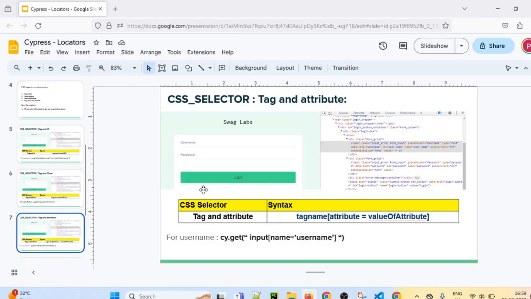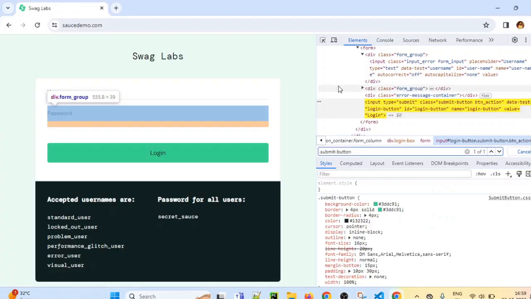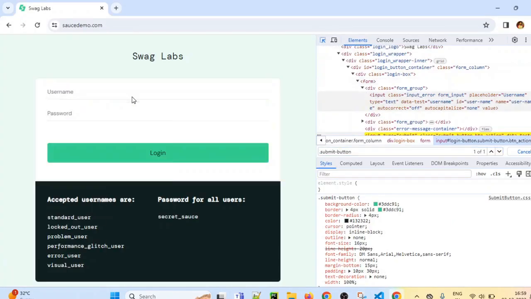Now the third combination, tag name and attribute. Tag name and attribute. So again, I will just go back here. Again, let's check out for username field only.